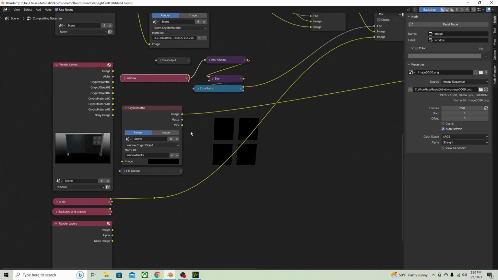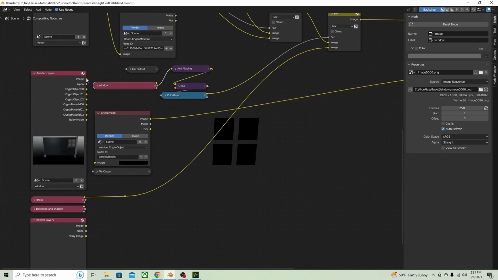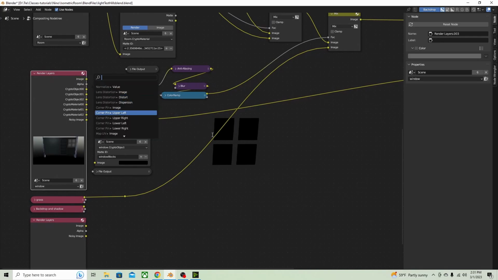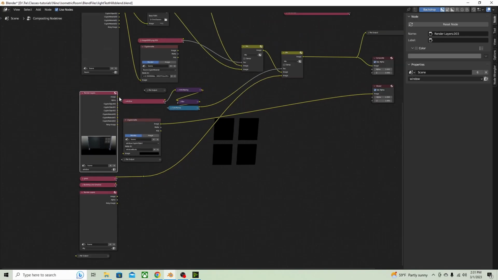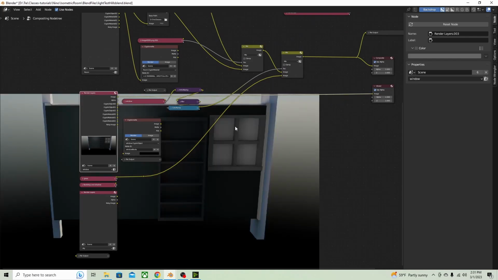Now, in order to actually see after you render, so this is the actual render, right now I'm just going to connect this to the viewer. So this is the actual render layer, and this is the viewer. I wanted what was in this window to be different than what was around the scene. So you can see around the scene, there's nothing, but I wanted what's in the window to be different. So I needed to mask out the window and then do a different render layer later for what was behind it.